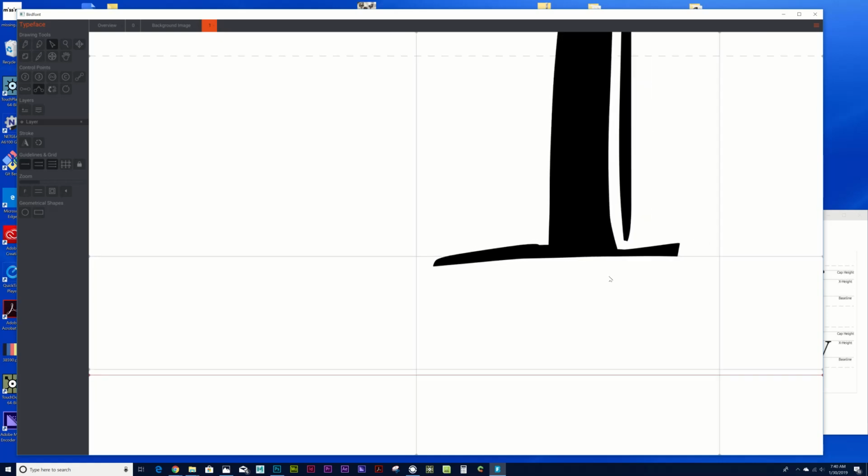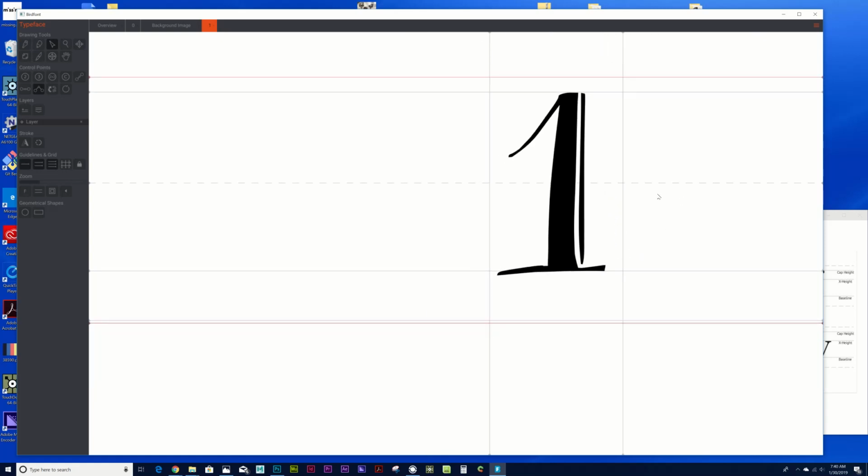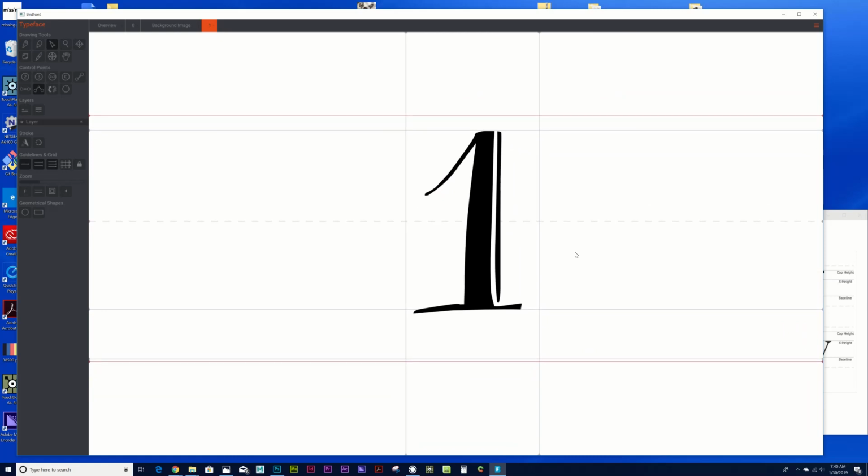Okay, so this is as far as I'm going to take this number one. And this is looking pretty good. I think this looks like a good solid number 1. I'm going to hit Command S to save it. And we have a good solid number 1 here. Heck yeah. All right, let's go ahead and take a look.